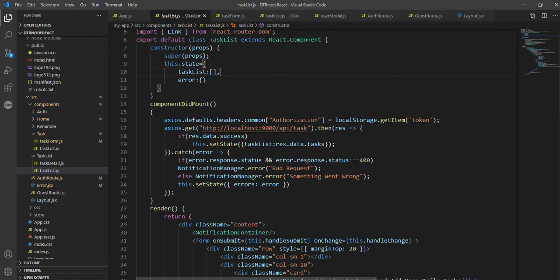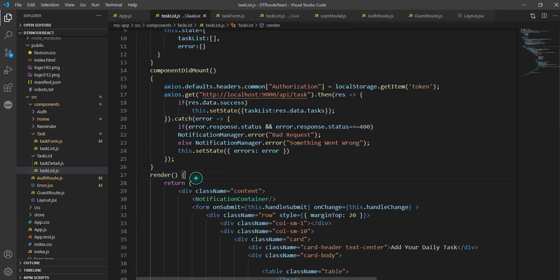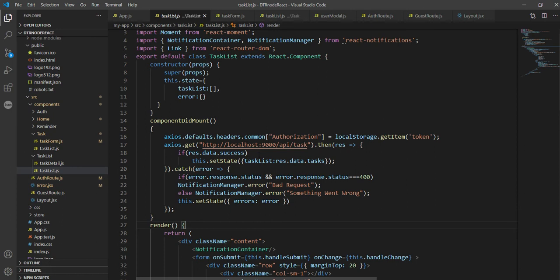And we have used componentDidMount. What componentDidMount is doing basically is that here you can set the state. This is the best place to call the API, just after the render.